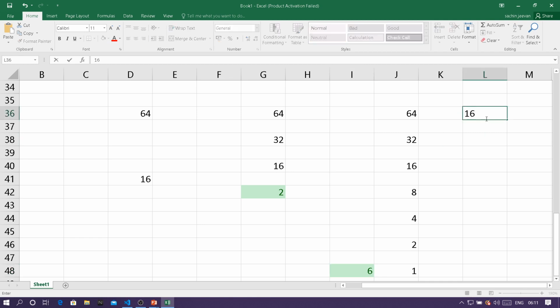Converting 16 into 1 by dividing it by 2 repeatedly is called the logarithm of 16. So 16 divided by 2 is 8, 8 divided by 2 is 4, 4 divided by 2 is 2, 2 divided by 2 is 1. So how many steps are required? Step 1, step 2, step 3, step 4. So the total steps required is 4.